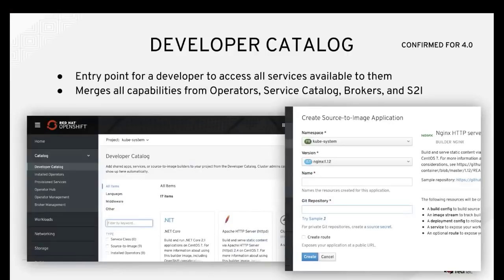So you're going to get all the operators there, the service catalog items there, the STI, that stuff will all be surfaced to this new developer catalog that you're seeing right here. So we kind of brought it all together into one pane of glass for you guys.